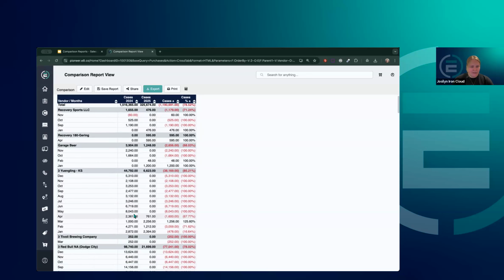So taking a look at a couple of these here, I can see for this vendor, we'll look at March here. Last year, we bought 1,000 cases from them. We're already over double that this year, and it is only April. So it's a really quick glance into my vendors, how I'm doing this year compared to last year with my purchases from them.